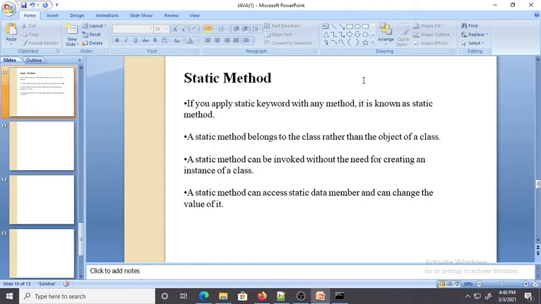If you apply the static keyword with any method, then it is known as a static method. Same as the static variable: in front of a variable, if you put the static keyword, then it is called a static variable, and if you put the same static keyword in front of any method, then that method is known as a static method. This static method generally belongs to the class rather than the object of a class. And also, this is the important one, you can invoke the static method without creating the object of a class or an instance of a class.